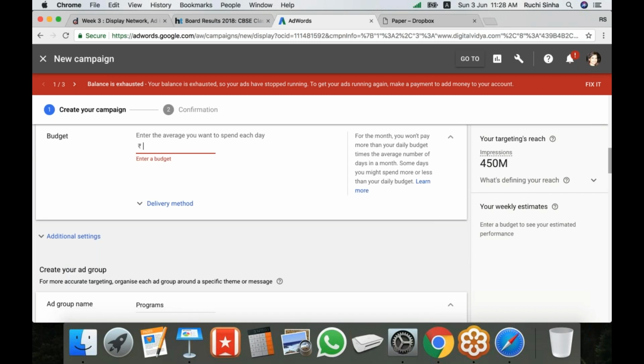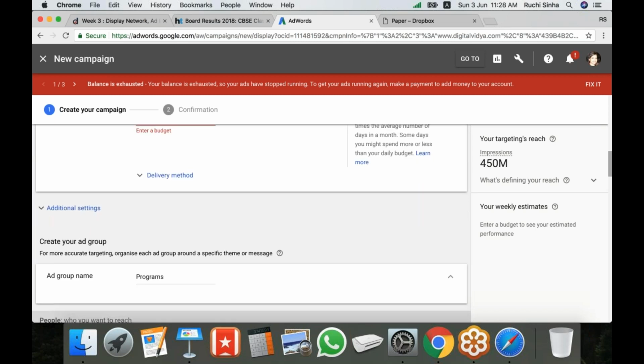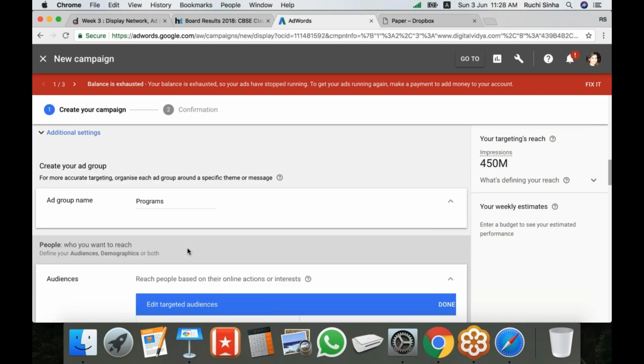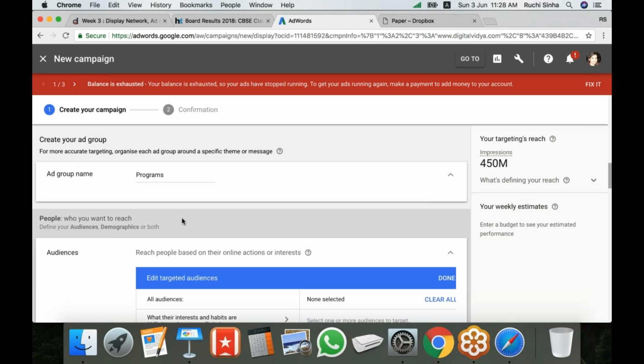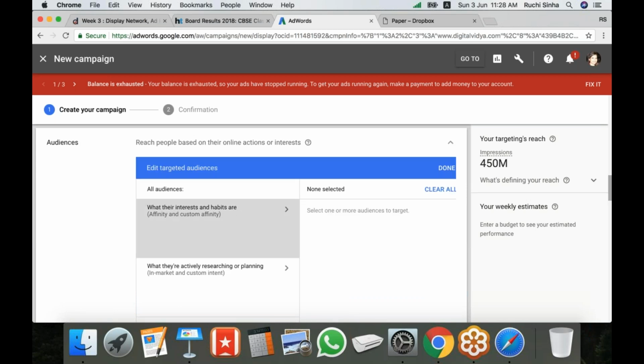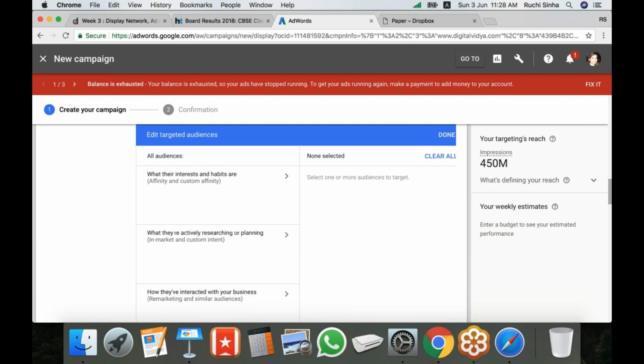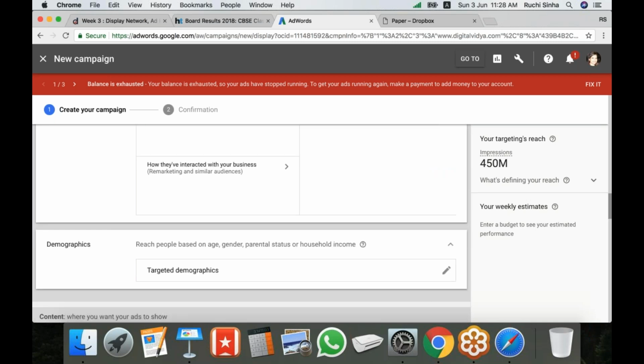Sorry, I have to put in a budget. How is it skipping from one page to another by itself? Okay, anyway, so I'll just create this campaign here.